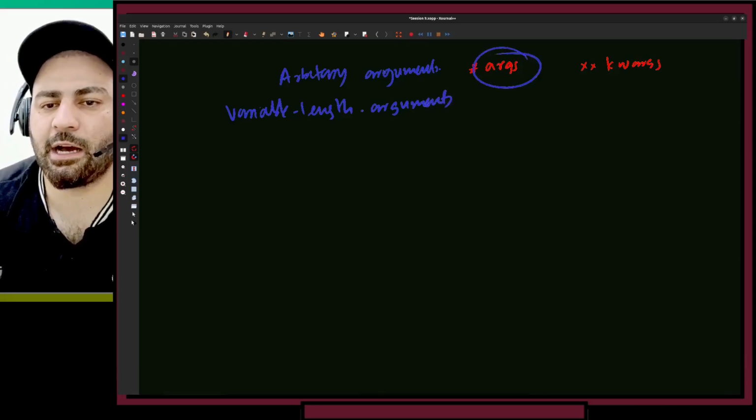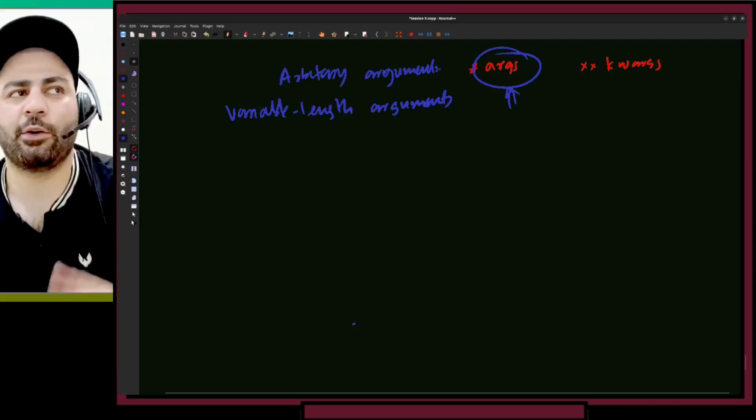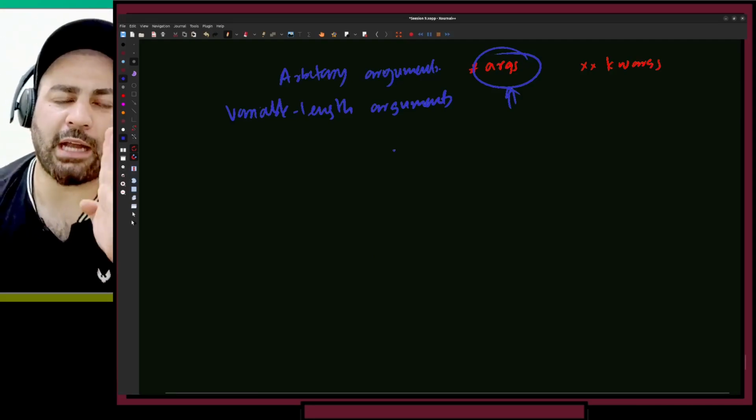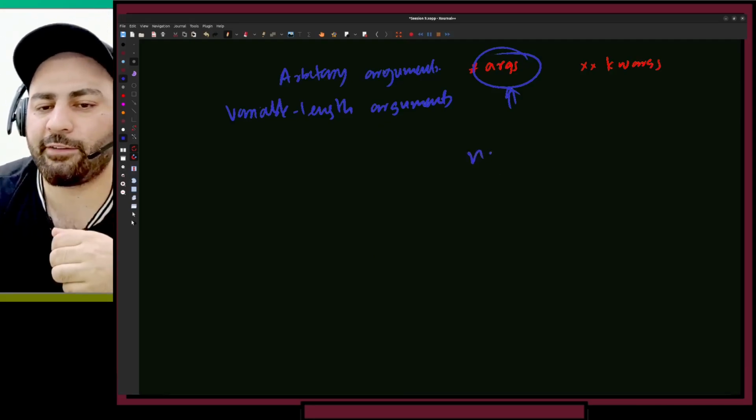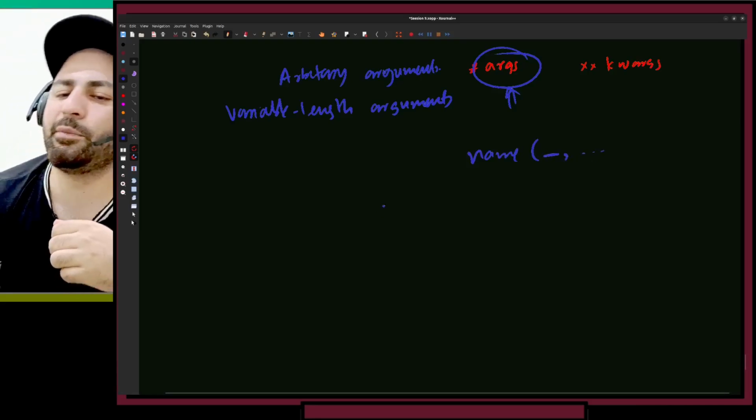Let's take this *args first. We'll see what it does. Okay, so sometimes you have a need like this. You know that I'll have to define a function which will take at least one argument, and after that it can take many more arguments.